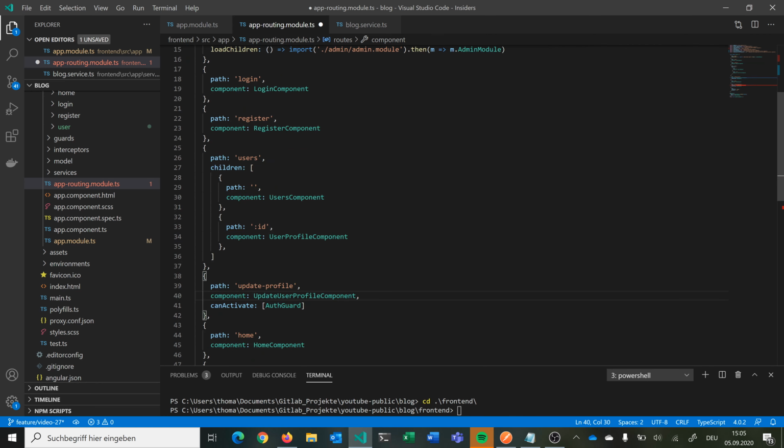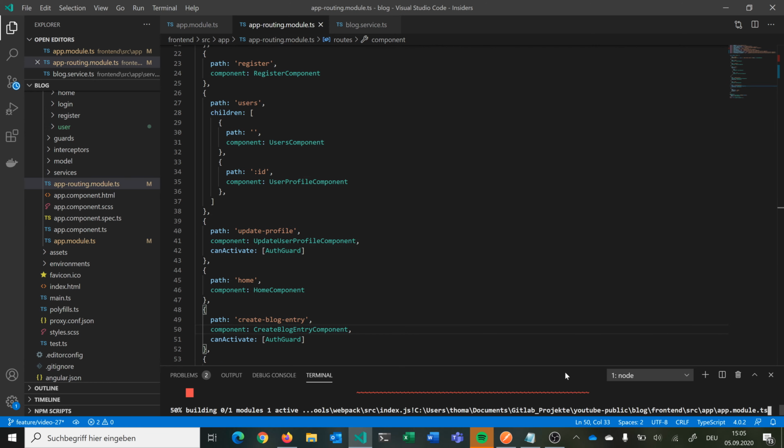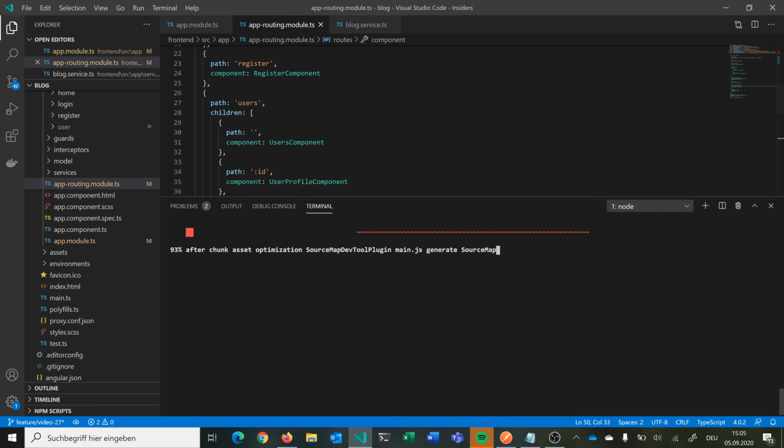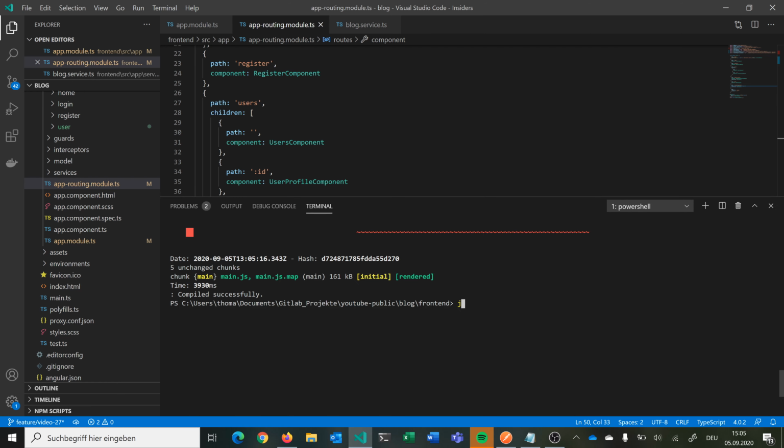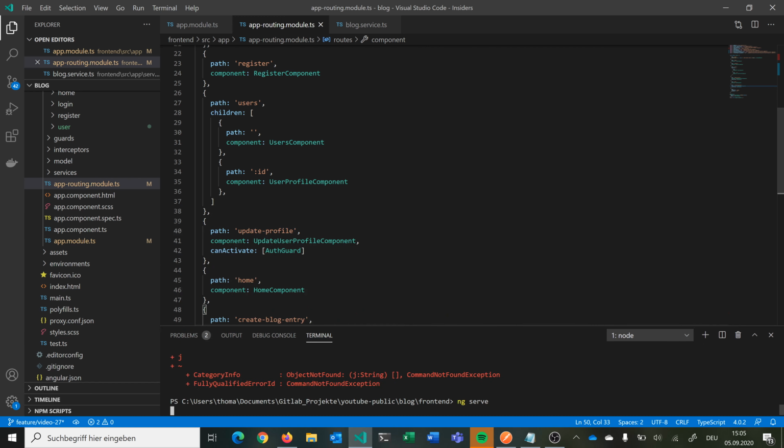And then everything should work again, or should compile again. So we can now go into our front end shell, and now you see it's not finding all the stuff. And if we call ng serve again, then it should find everything.